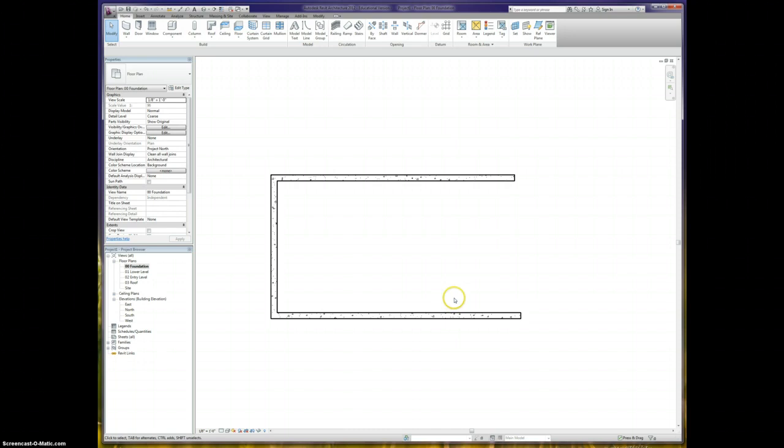Next, what we're going to do is double click on our 01 lower level plan. So go to your project browser, open up a lower level plan. Our view range is still set so that we can see these walls, because our walls, remember, they're going from the foundation to the entry level. So now that we're in lower level, we can still see these concrete walls.